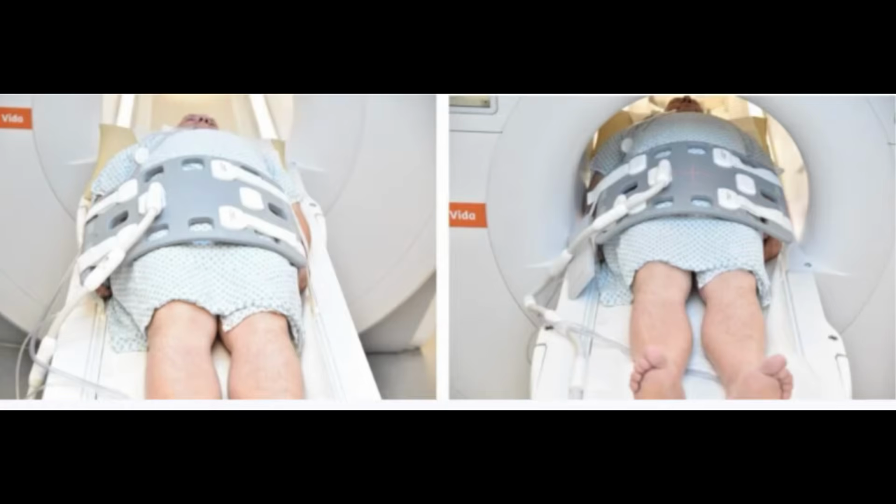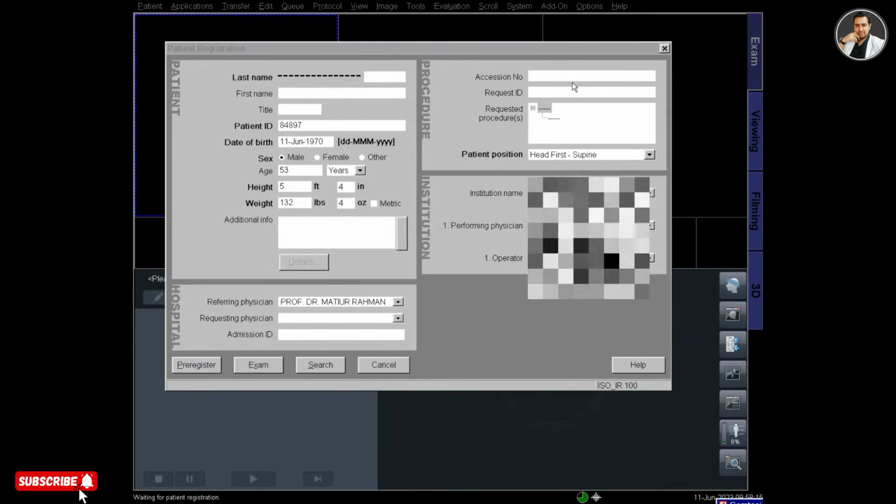At first, position the patient head first supine and place a body coil over the pelvis so that the upper part of the coil is over the iliac crest and the lower border of the coil is below the symphysis pubis, and center at the midline of the coil, and give headphones to the patient to reduce sound.